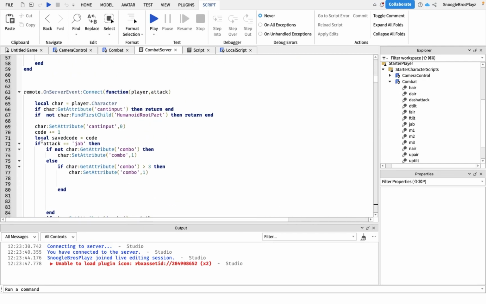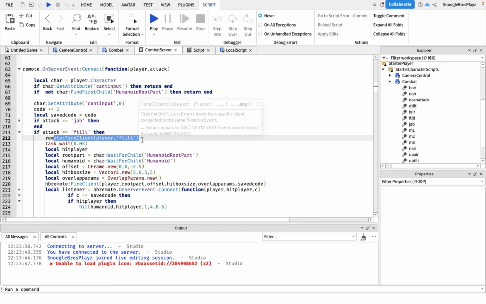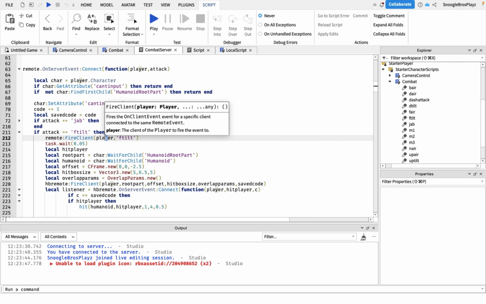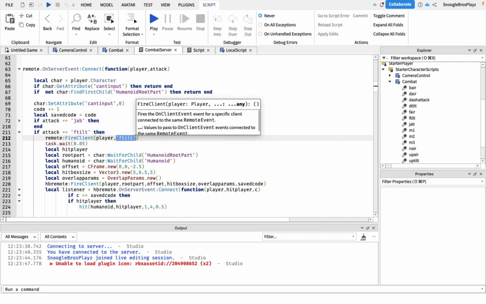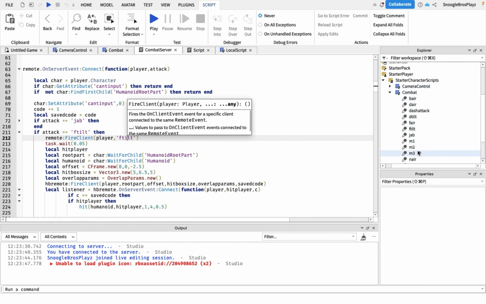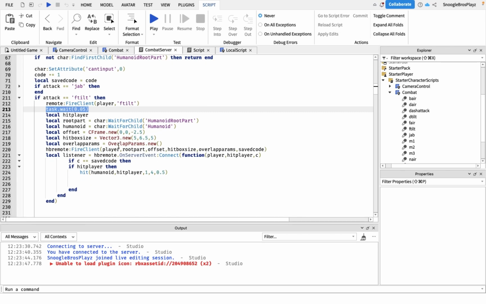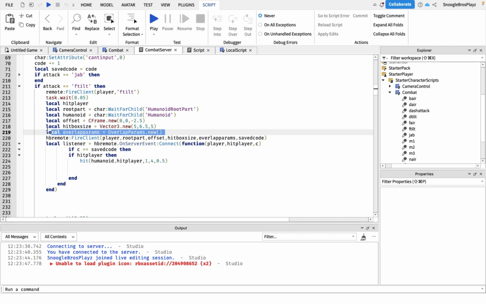So let's look at the F2. You can see we fire the client, which is the player, F2, and this is basically telling the player what animation to play. We have an animation, a combat called F2. You gotta name this correctly with the animation set here, otherwise it's not gonna work. This is the startup time, 0.05, and the overlap params are what to ignore and what to include.